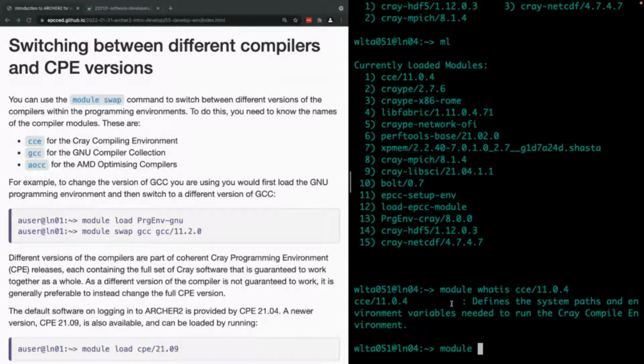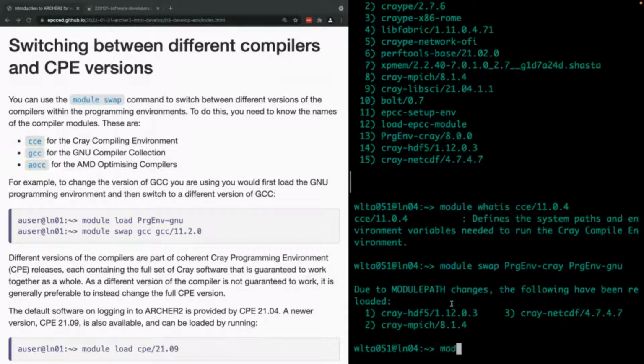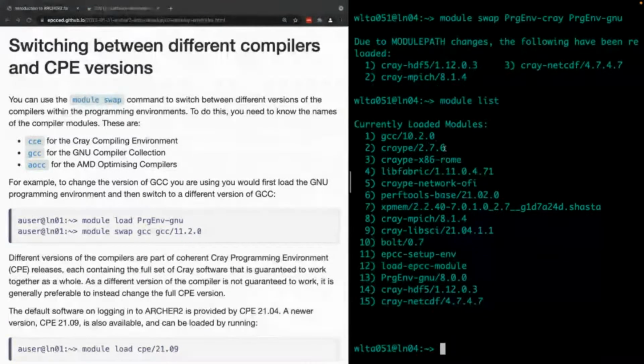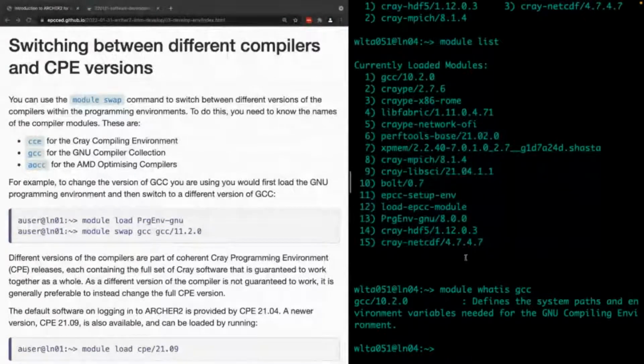If we then do a module swap of PrgEnv-cray for PrgEnv-gnu, so we're switching back to GCC again, we'll now see on the module list that our CCE has been replaced by GCC 10.2.0, and we can do a module whatis again. That's basically the exact same text but with GNU compiling environment instead of Cray compile environment. So these are the modules which are actually giving us the compilers.